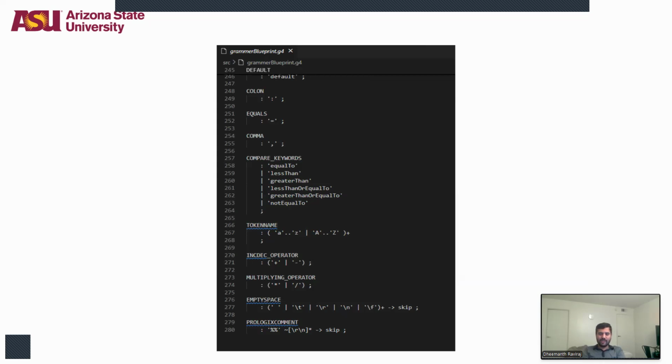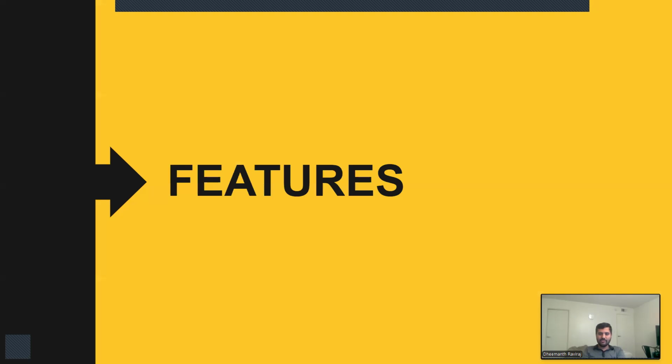White spaces and comments are managed using an empty space rule to skip spaces, tabs, and line breaks. Prologix comments ignore lines starting with a percentage symbol and ending with a percentage symbol. These rules help maintain clear parsing and prevent unnecessary noise in the interpreter.